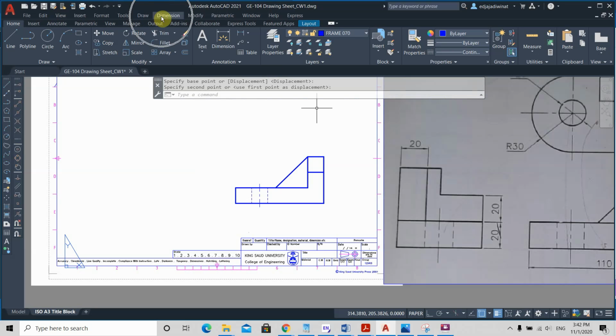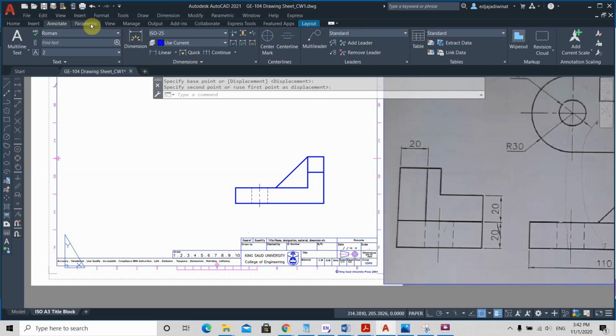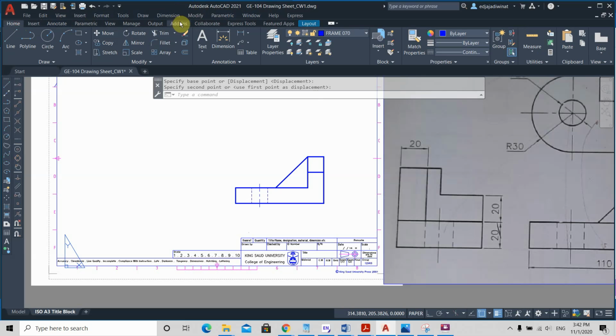So if you see here, you have the dimension tab in the menu bar. Okay, this is the menu bar. Don't be confused with the ribbon tab. If you don't see your menu bar as usual, you just type menu bar, enter, and then change the value from 0 to 1. In my case, it's already 1, so the menu bar is on already.